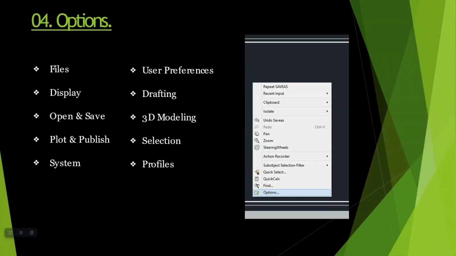In the options portion, you will see some options related to the file, display, open and save, plot and publish, system, user preferences, drafting, 3D modeling, selection, and profile. So you can see these options. You can access it from this particular site. This is where you just right click on the drawing side. I will show you when we go into AutoCAD.